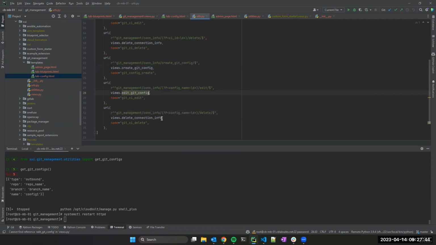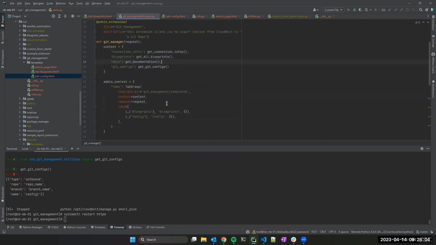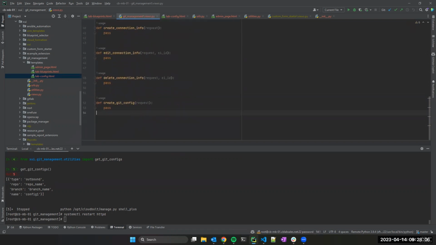And then it's going to be edit, get config, delete, get config. And then this is going to be get config edit, and then get config delete. So we're going to need to create these two views. So again, back over to our views file. Again, this is just going to be a framework for now.